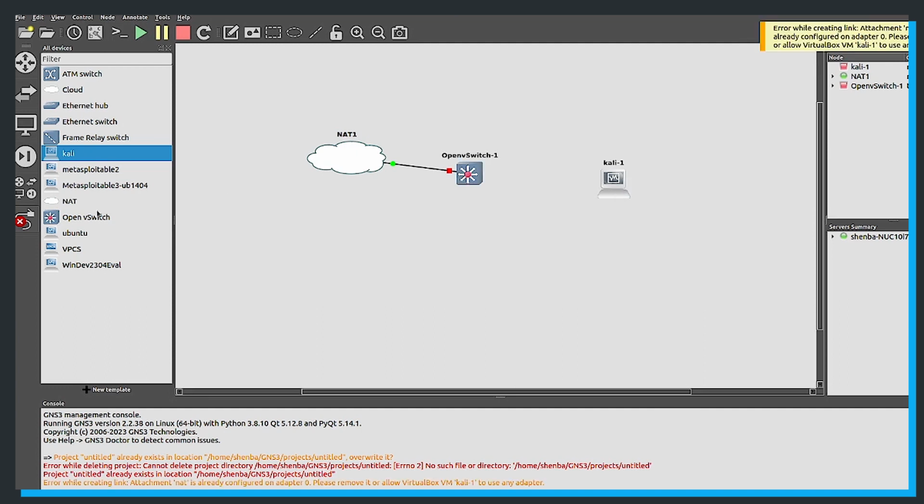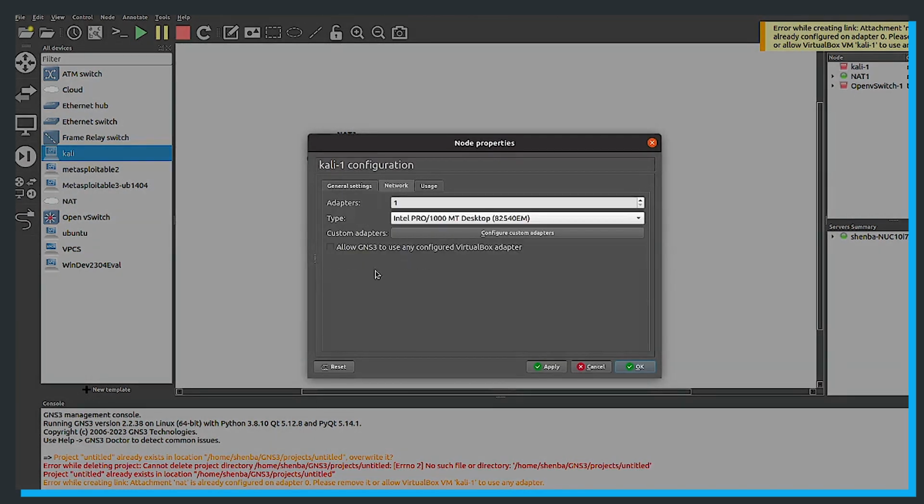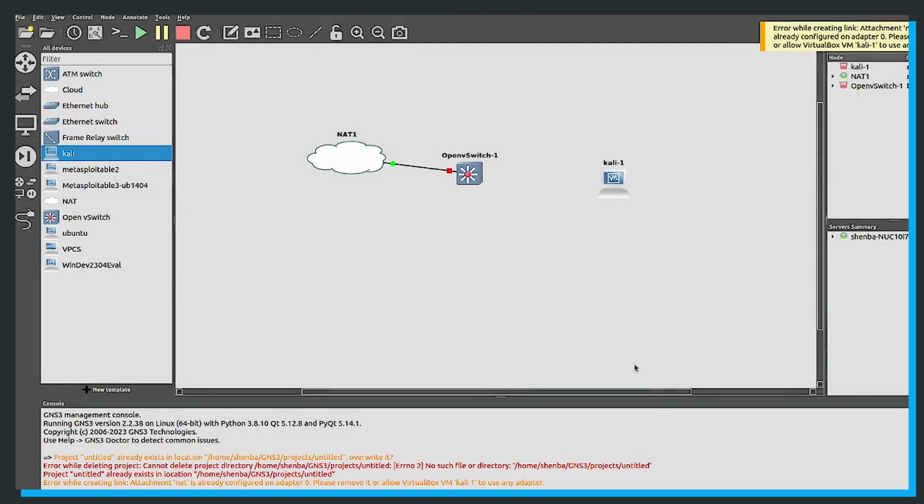Attachment NAT is already configured on adapter 0, so please remove it and allow the VirtualBox VM Kali to use any adapter. So you can right-click on the virtual machine, click Network, and then hit this option to allow GNS3 to use any configured VirtualBox adapter. Now when we go ahead and connect the Kali VM to the switch, it should work.